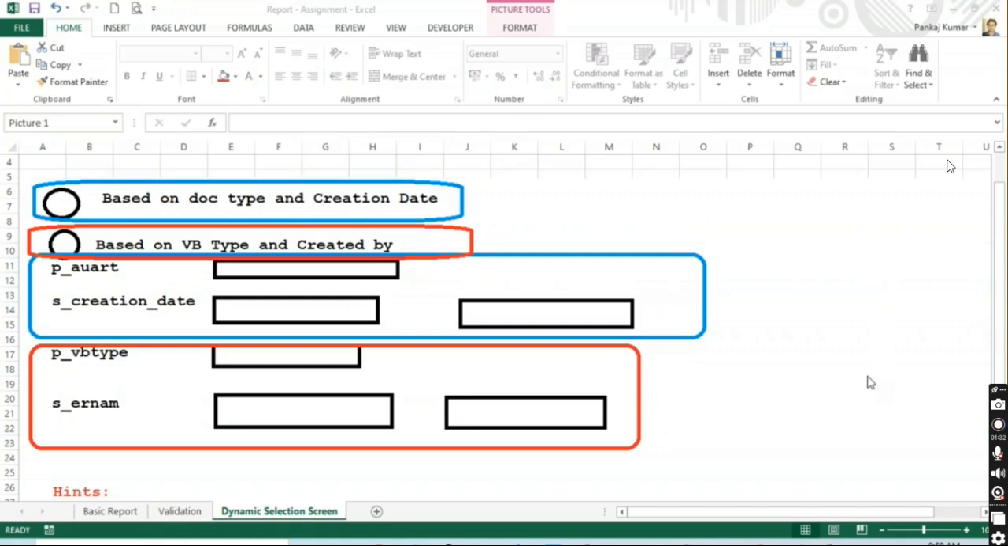Sir, will you explain that AT SELECTION-SCREEN OUTPUT again? I can't get that. How will it work? AT SELECTION-SCREEN OUTPUT, right?